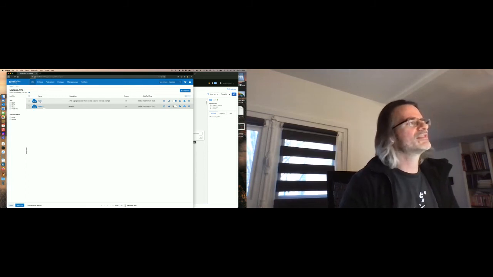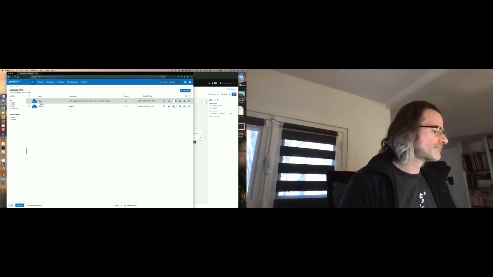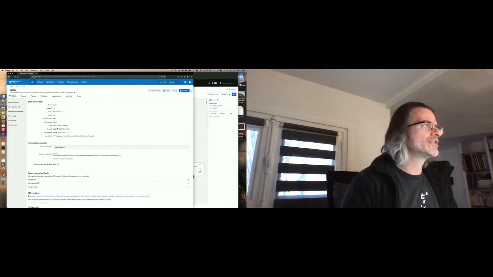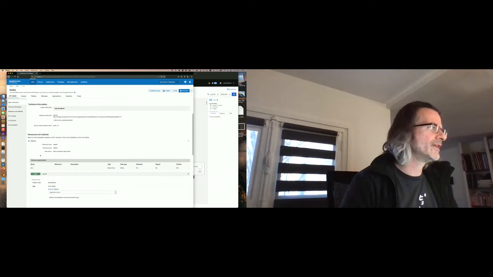I want to actually look at this north-south approach that we talked about earlier with this idea of creating a new API that will combine different microservices together. So here I've actually defined an API called Books. I created it from scratch directly from within this interface.